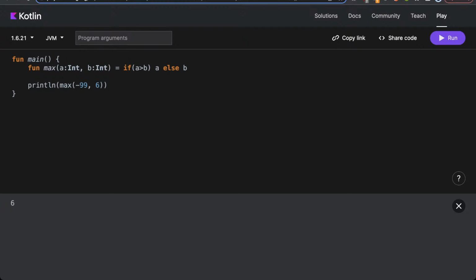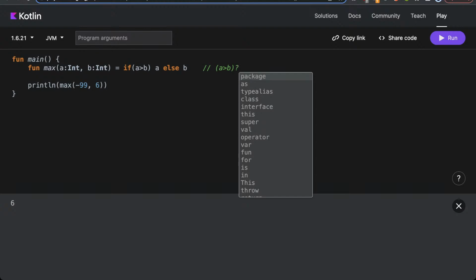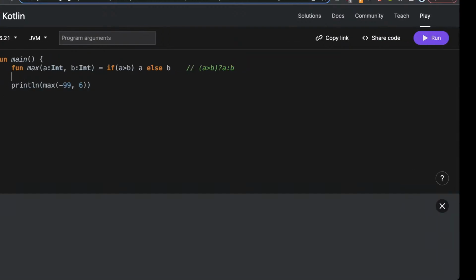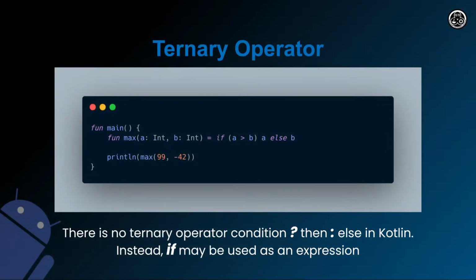Now those of you who don't know what ternary operators are, basically we use ternary operators in Java like this: if a greater than b, then a, else b. So these are the ternary operators. This is the ternary operator, right? Let's get back to our PPT.